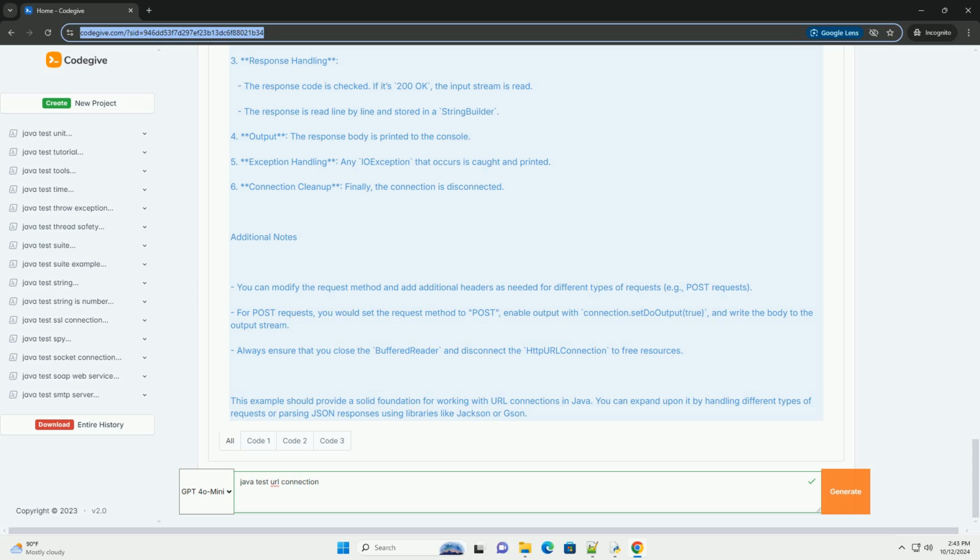3. Response handling. The response code is checked. If it's 200 OK, the input stream is read. The response is read line by line and stored in a StringBuilder. 4. Output. The response body is printed to the console. 5. Exception handling. Any IOException that occurs is caught and printed. 6. Connection cleanup. Finally, the connection is disconnected.